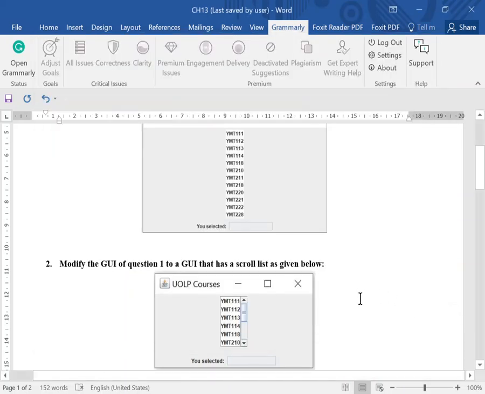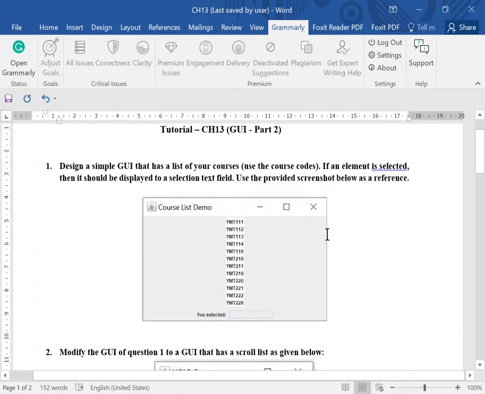Welcome back to YMT112 Algorithm and Programming 2. We are still discussing GUI applications. We discussed question 1 in the previous session.